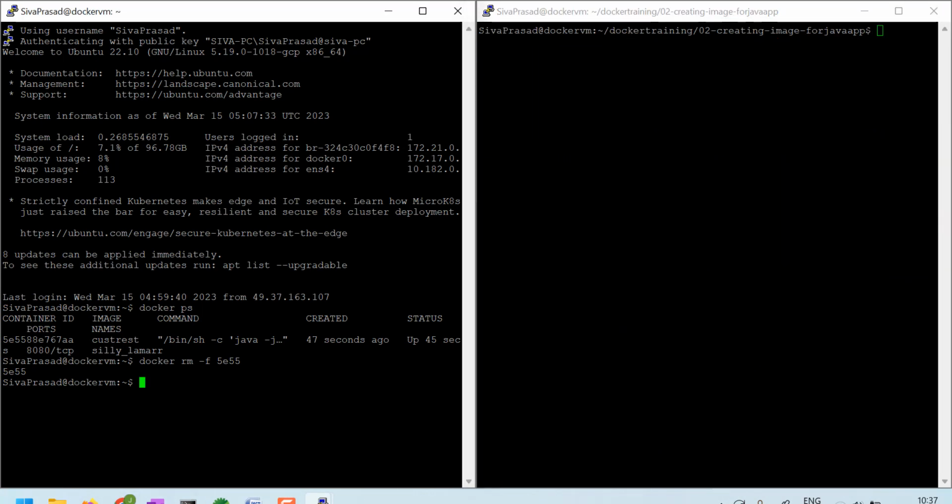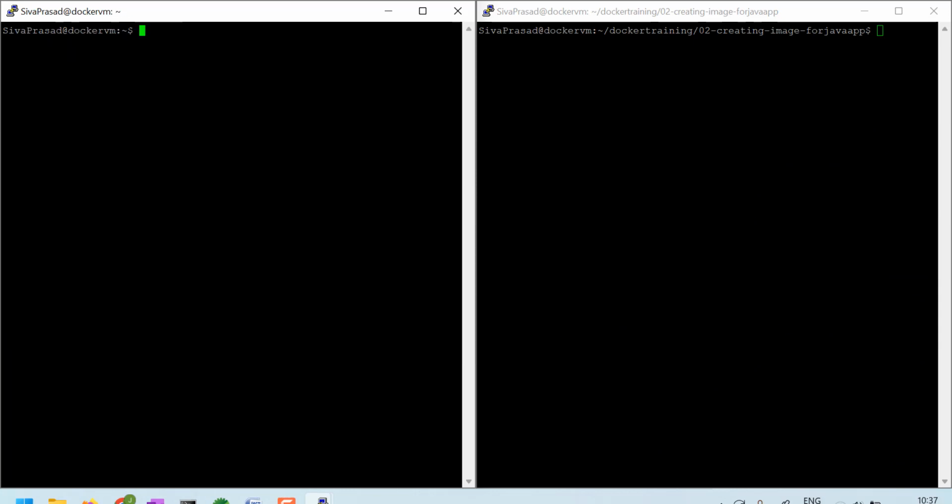Now I want to start the MySQL database, and also I want it to be part of a network. So I created a network, right? Docker network ls. I want to start the MySQL database and I want it to be part of my network.